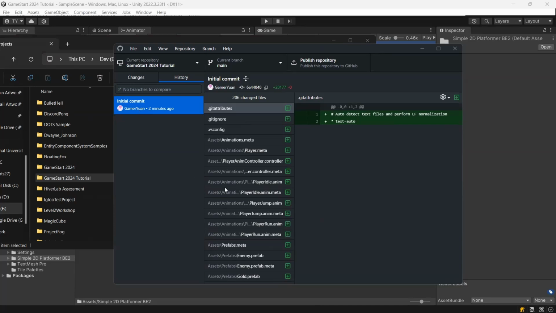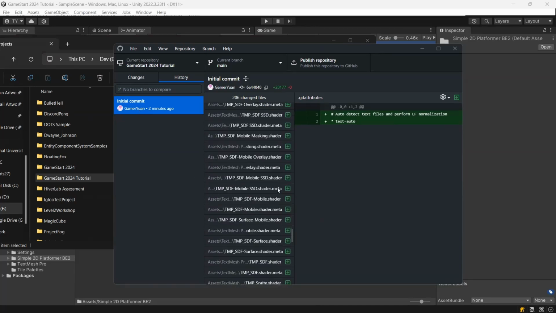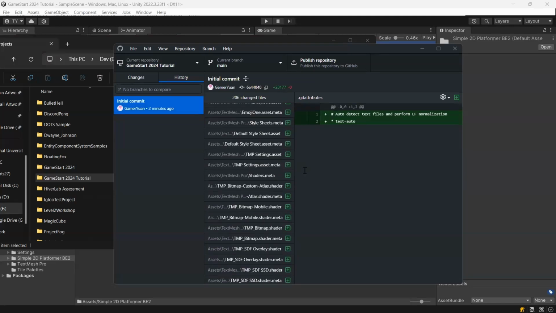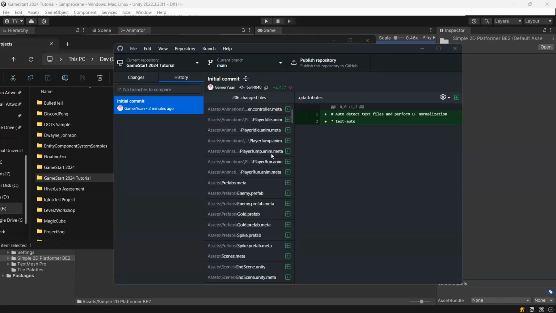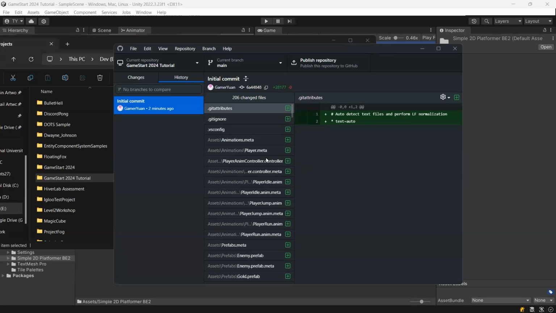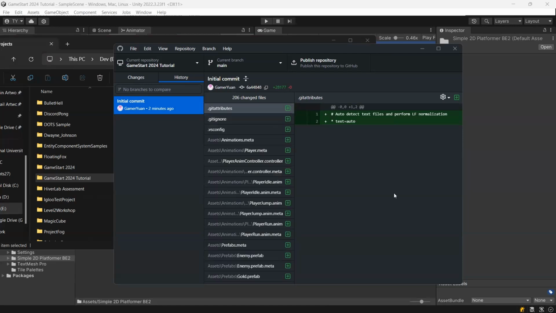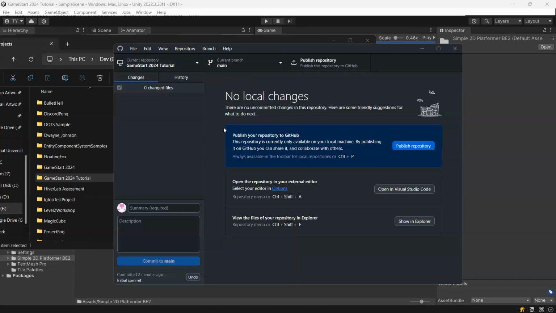So then you see that there's hundreds of files here. This is normal. This is how an empty Unity repository looks like. There's a few hundred files, and these are all added in the first commit, and we just leave it there. So what can you do with Git then?